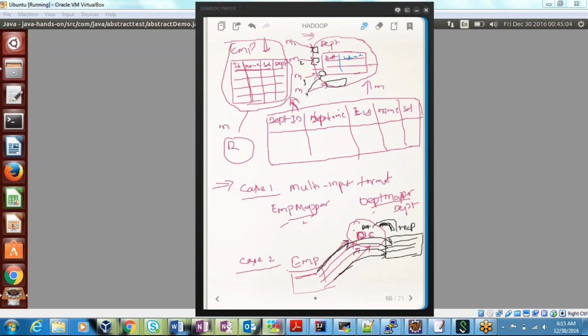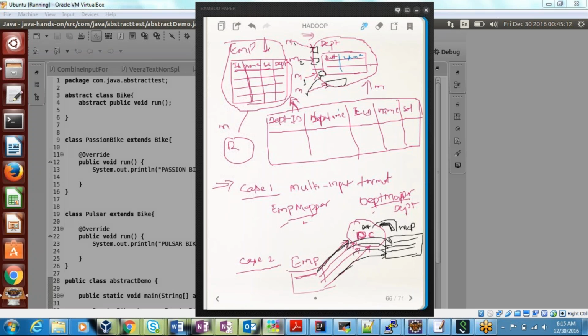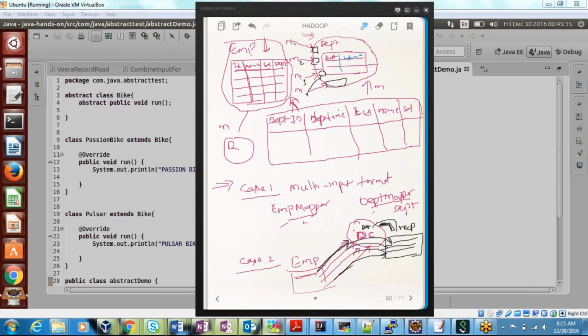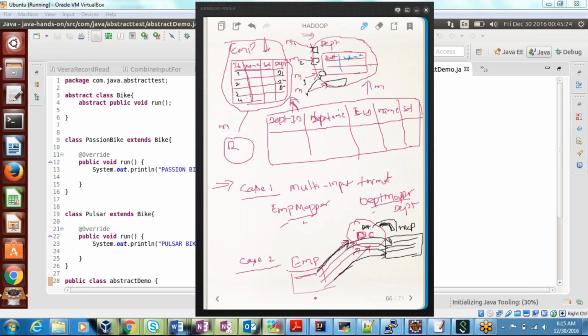Your department data will go into a Java object. Your employee data will go in with different mappers. Let's say I have four records here, 1, 2, 3, 4, and here also I have D1, D2, D3, D4. Let's say it is processed by two mappers, mapper 1 and mapper 2. Mapper 1 has department D1. So here I have D1, D2, D3, D4.